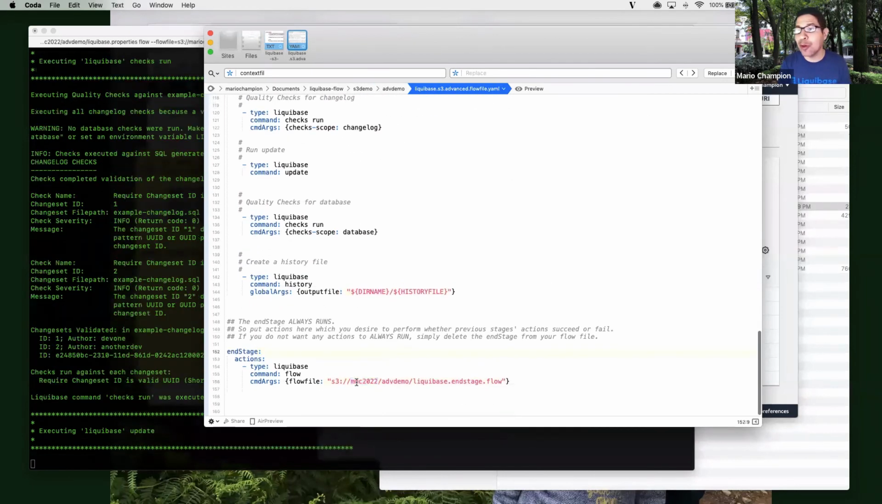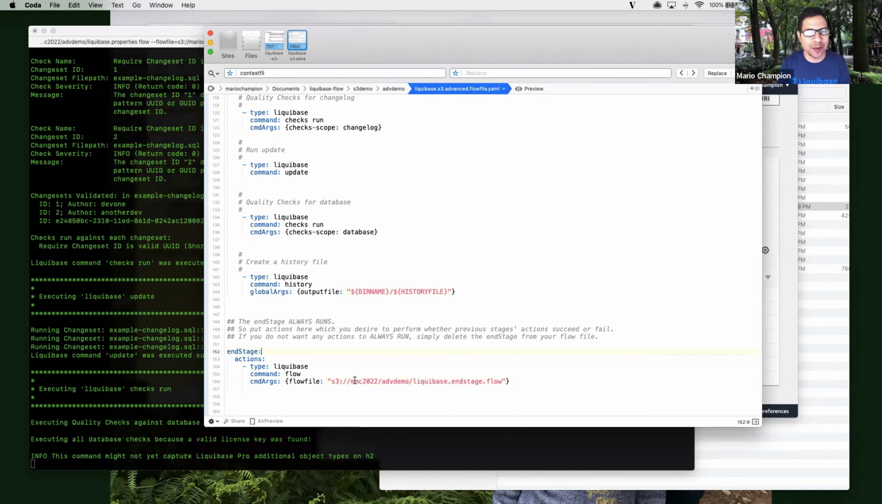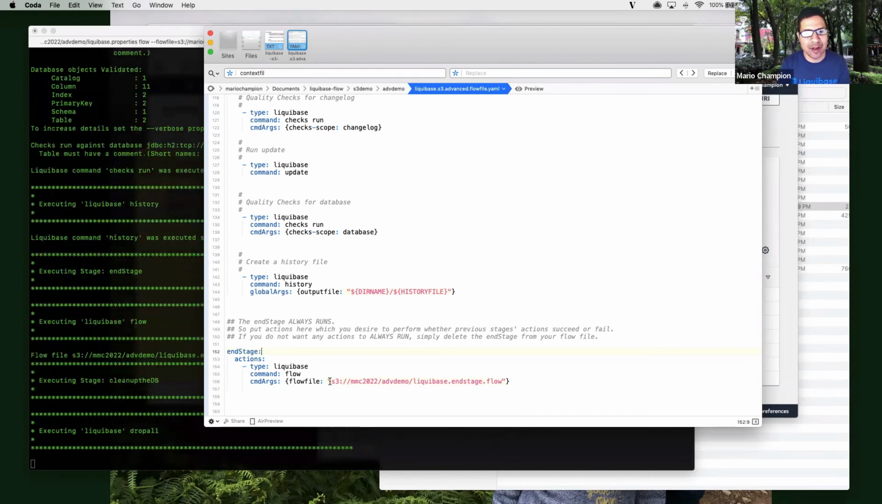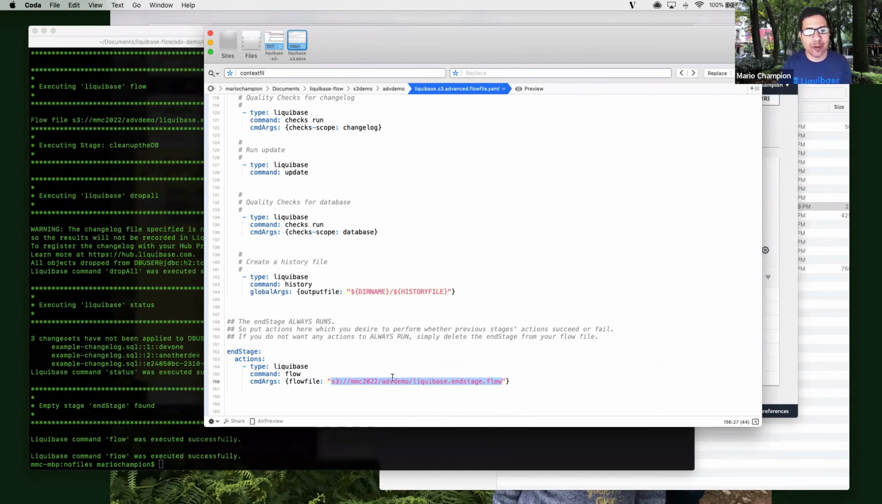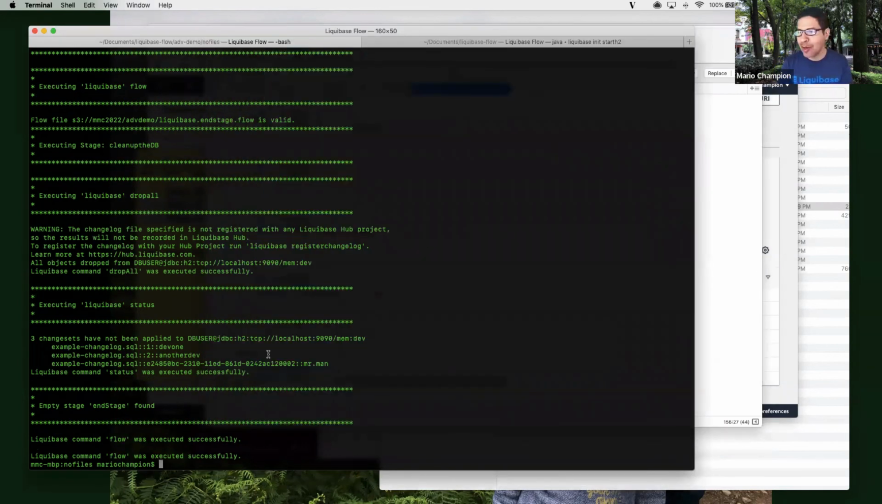If you're not familiar with flow files, they let you orchestrate a bunch of different Liquibase commands and shell commands. In this case, I'm calling an external flow file from one flow file, and it's living in a separate bucket. And I've just simply put the direct path there. You can see there that my command was executed and all of my steps were run, and it was all done remotely. So this is really a great opportunity for centralization and standardization across an entire organization.